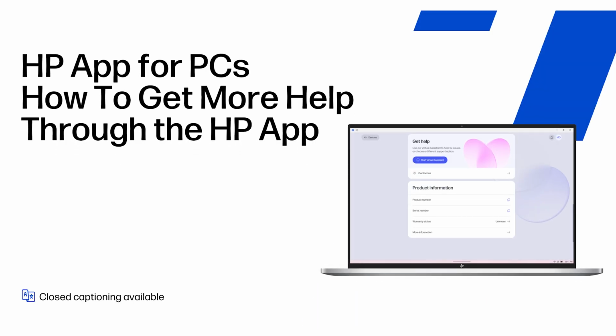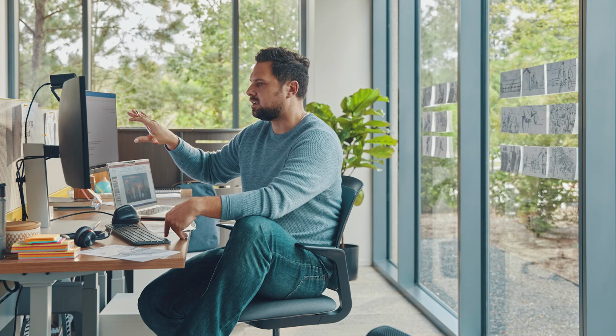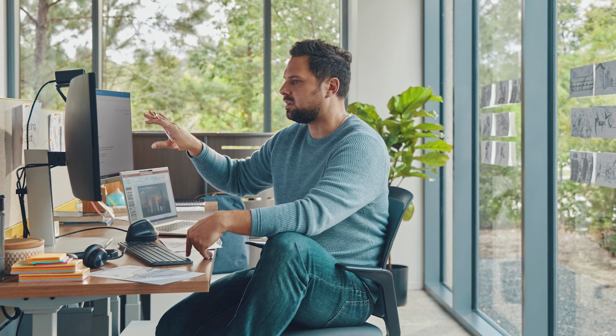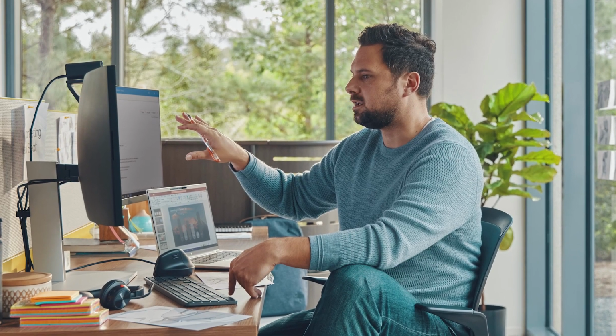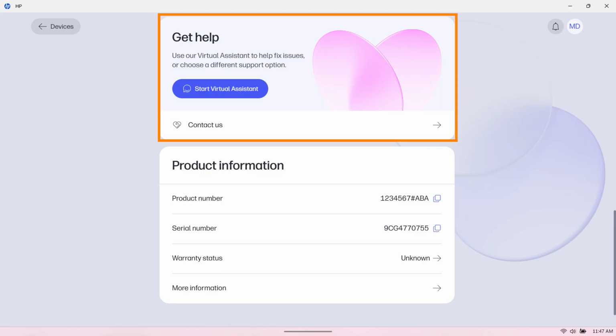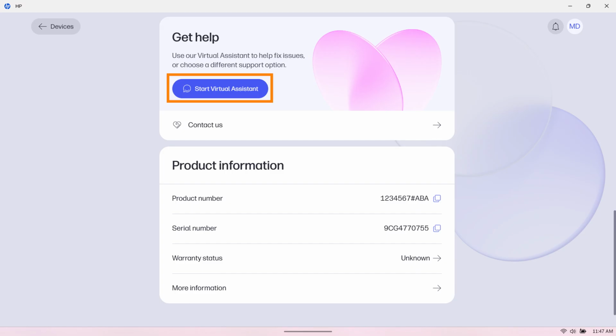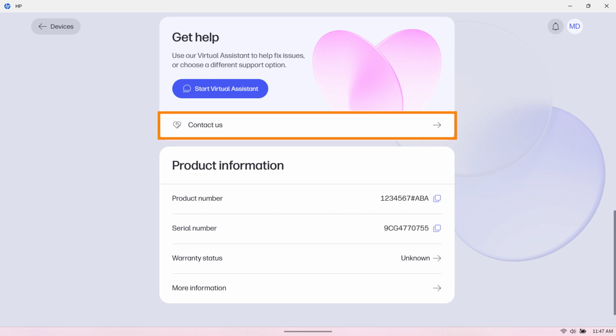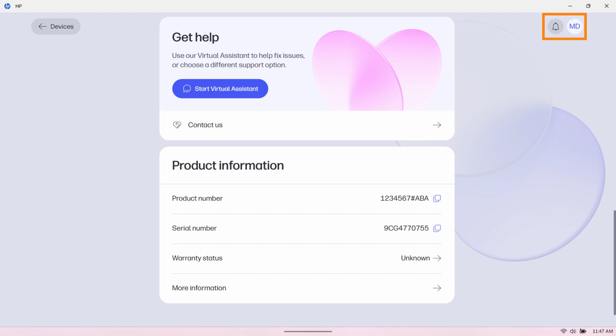HP App for PCs – How to get more help through the HP app. If you still experience system issues after running optimization tests and diagnostic checks on your PC, you can use the HP app to access additional support. In the Get Help section, you can communicate with a virtual assistant online or contact HP support for guided troubleshooting. Make sure that you are signed in to your account before accessing HP support.